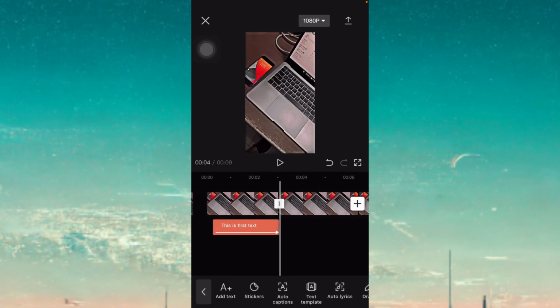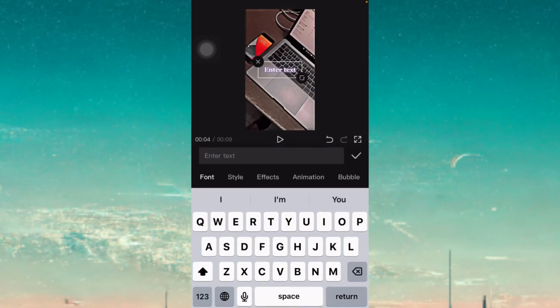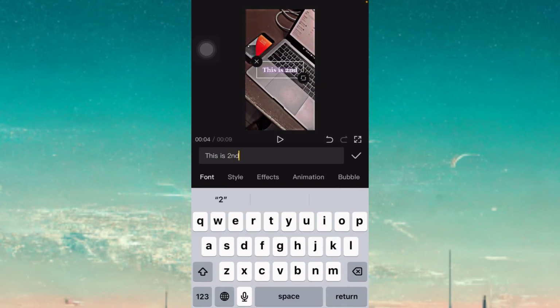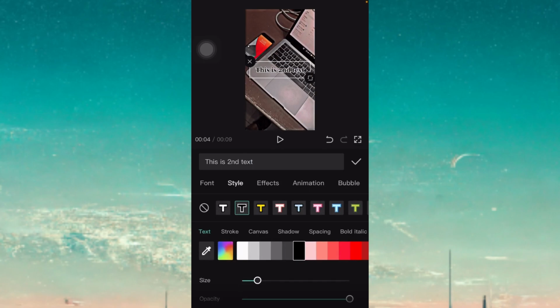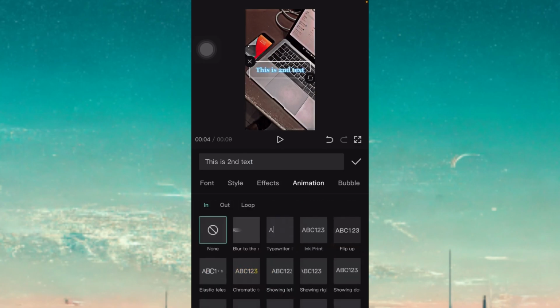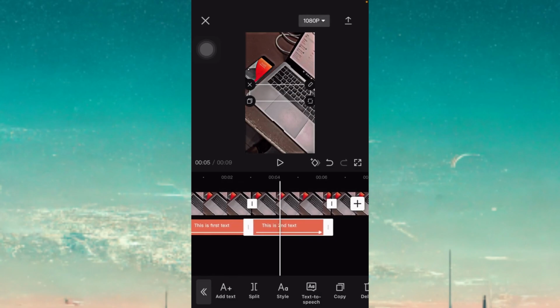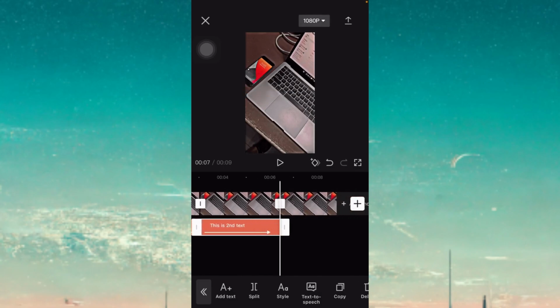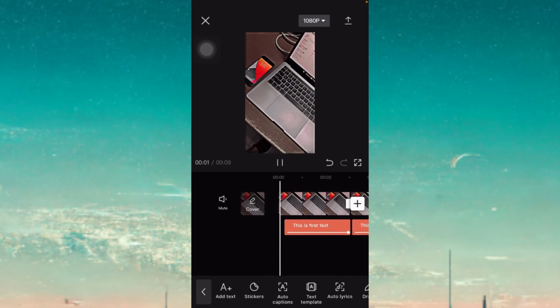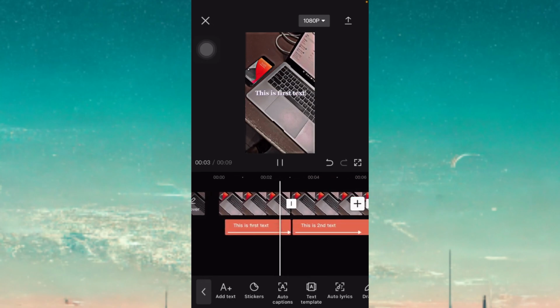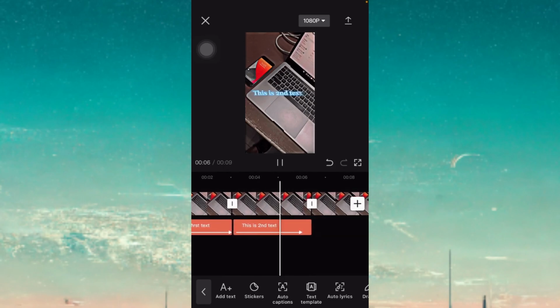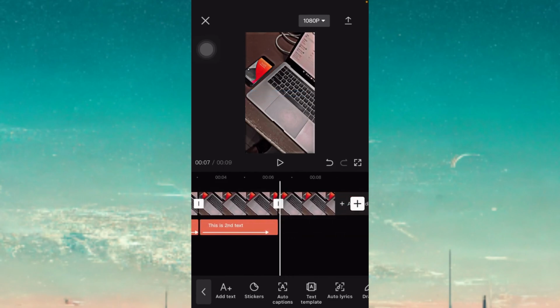Now in the same way, I want to add another text on the second clip. I will say this is second text. Okay, let's style this like this and animate it like this, and increase the duration of the animation, and click on the tick one and adjust the timeline accordingly. Now play the video from the start. So we can see this is the first text, and the next thing is this is the second text.